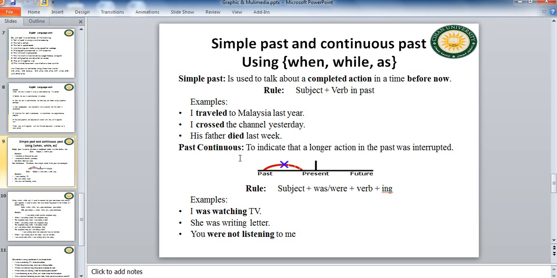Now there is the past continuous. The past continuous indicates an action that happened for some duration in the past. For the past continuous, you put the subject plus was or were, and then the verb plus ing.